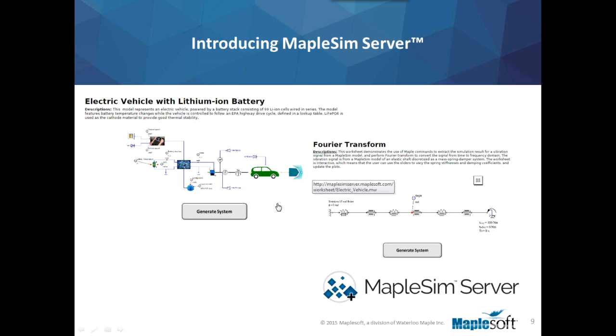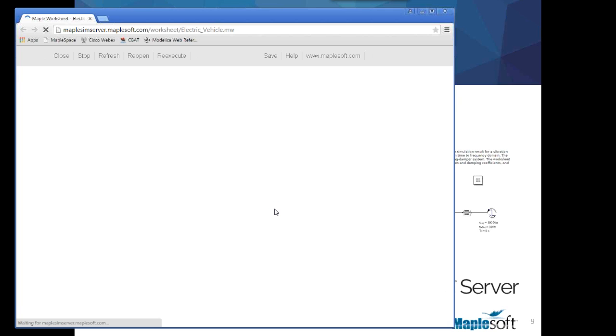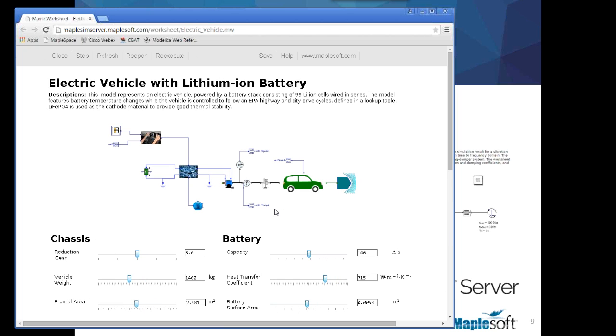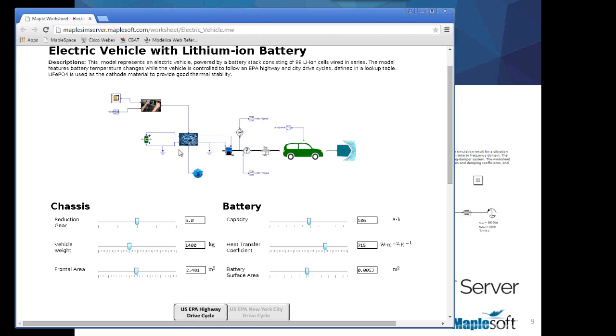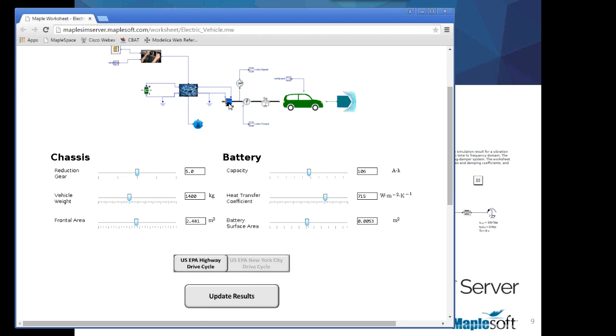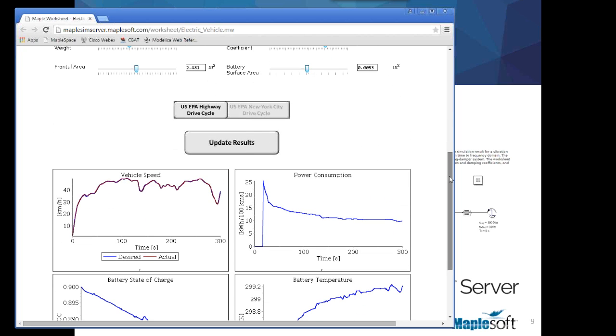So let me just show some simple models. Here's an electric vehicle, lithium-ion battery. So here I've clicked on a link, and now it's showing on our MapleSim server test server that you can take a look at. It's a model that's got a battery set. You've got some steering conditions as well as a drive cycle, so a given velocity you want the vehicle to go. There's some braking, so you can do regenerative braking. It's got an electric motor driving the rear axle, and you've got some drag effects going on.